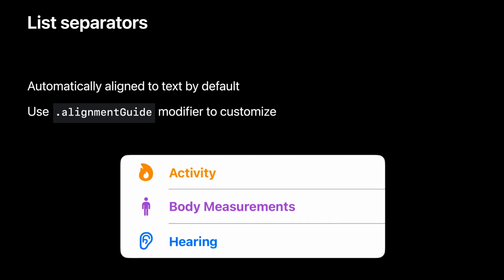Next, let's examine two more special features of UIHostingConfiguration that you can use when you have a cell inside a collection view list or table view. In a list, the separator below the cell is automatically aligned to the SwiftUI text in your hosting configuration by default. In this example, notice how the leading edge of the separator is inset past the image so that it aligns with the text in the cell.